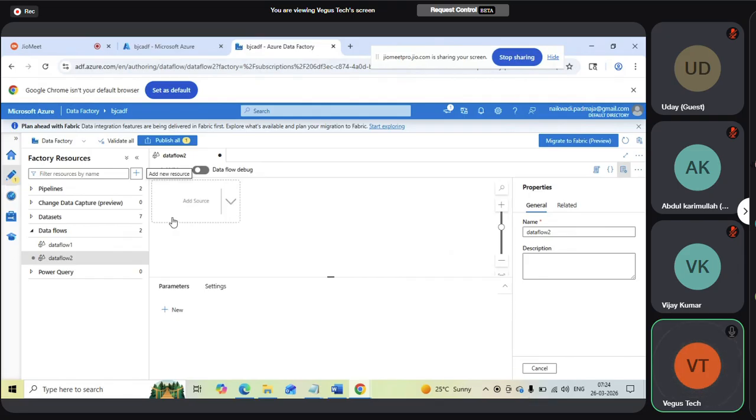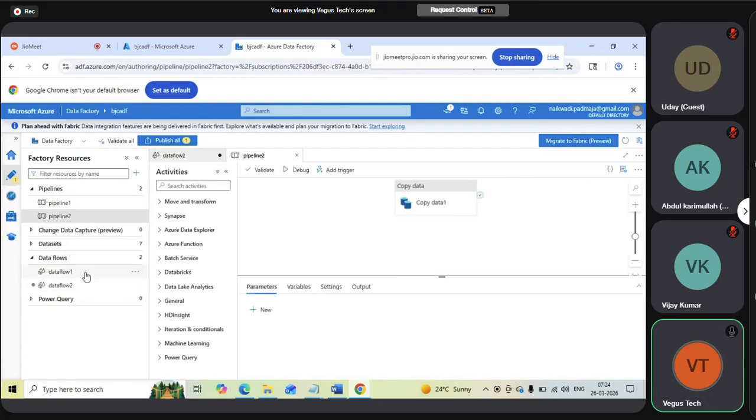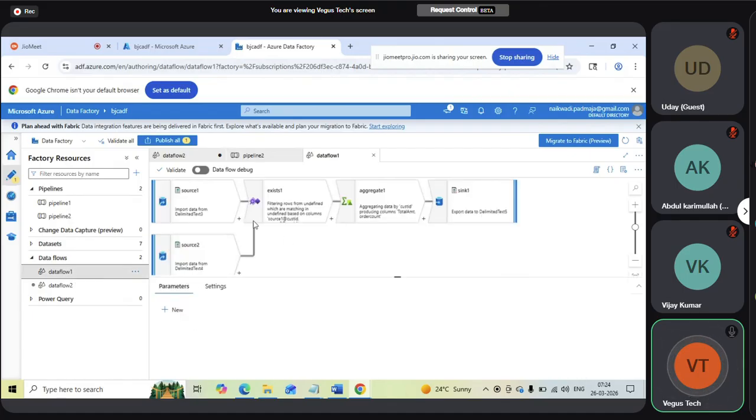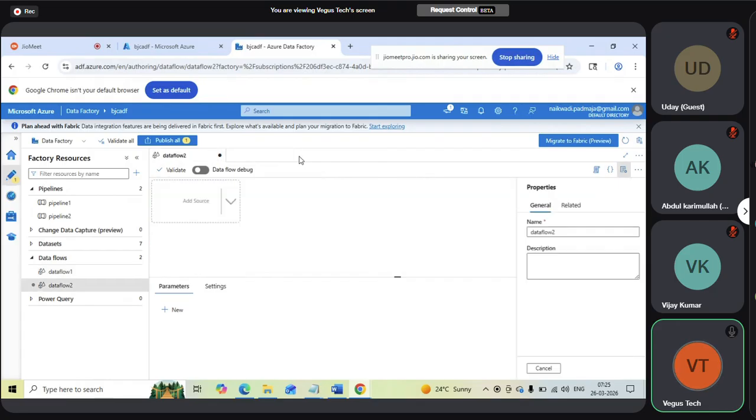Last time we have done something. Do you guys remember what we have done? What is this? We have done aggregation, right? Okay. Similarly, just guide me with this. What is the source?